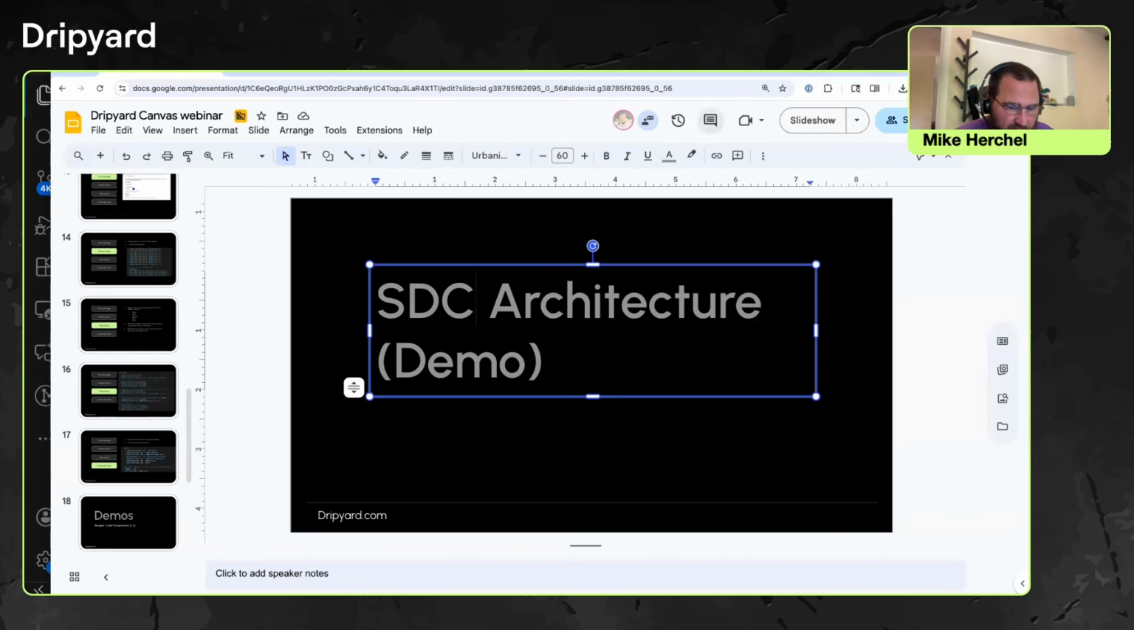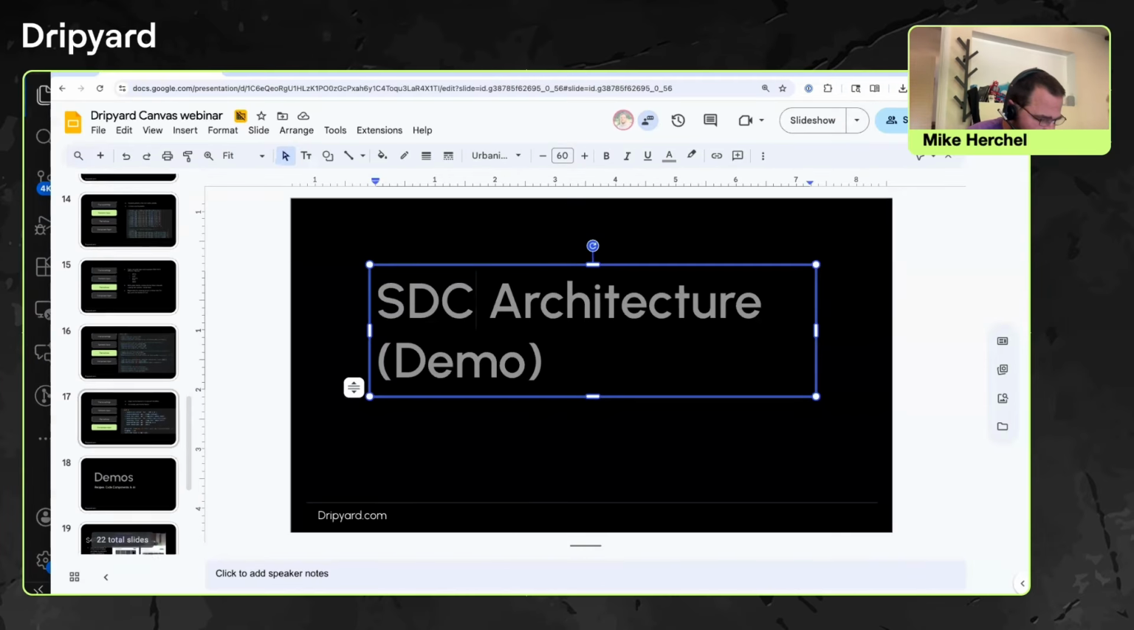I'm going to walk through some SDC architecture. We have about 4 minutes here, so I'm going to be pretty quick.